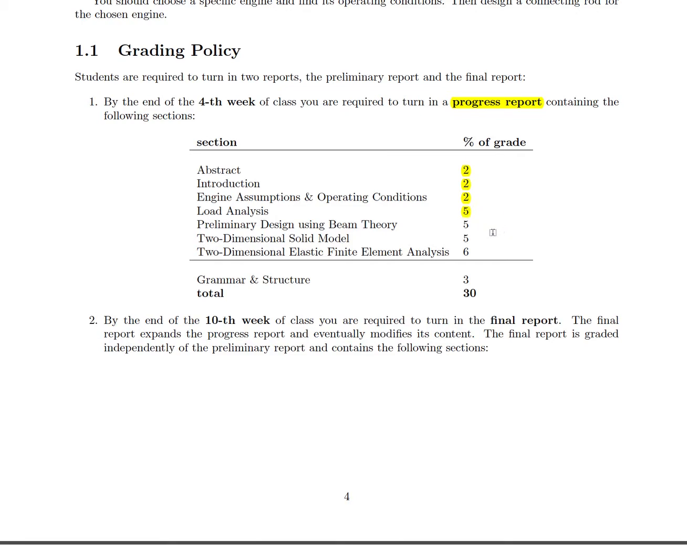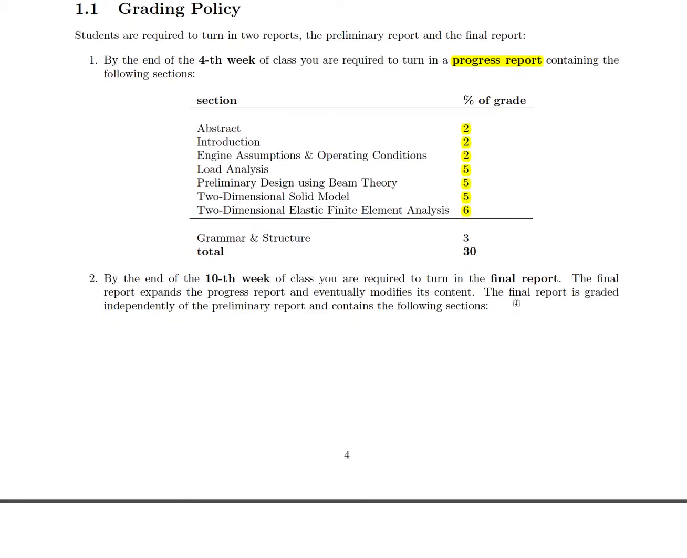theory, and then you're going to use this load analysis to design, using beam theory, the preliminary size of the connecting rod. And once we do that, then you're going to pursue a 2D solid model in COMSOL and learn how to mesh it appropriately. And then we would do some preliminary work on two-dimensional elastic finite element analysis, and that would basically complete the report by the 4th week that will constitute the progress report.